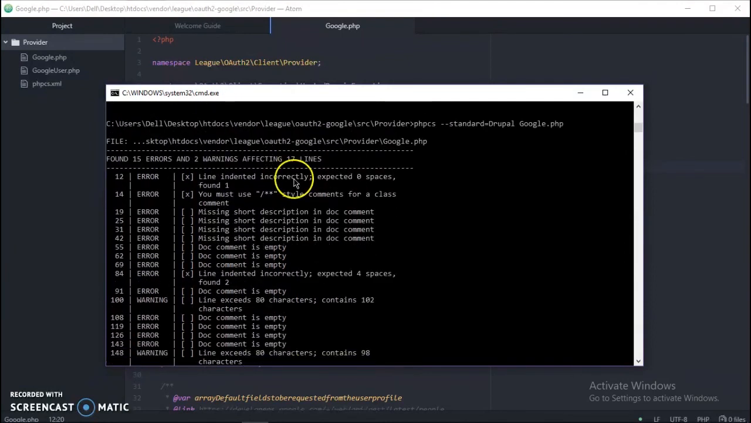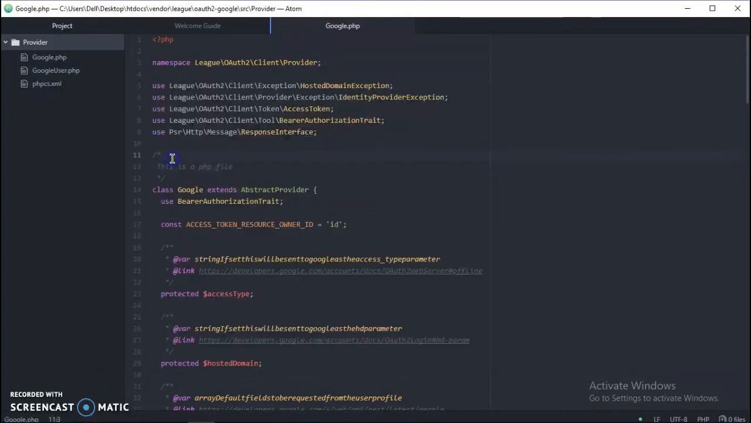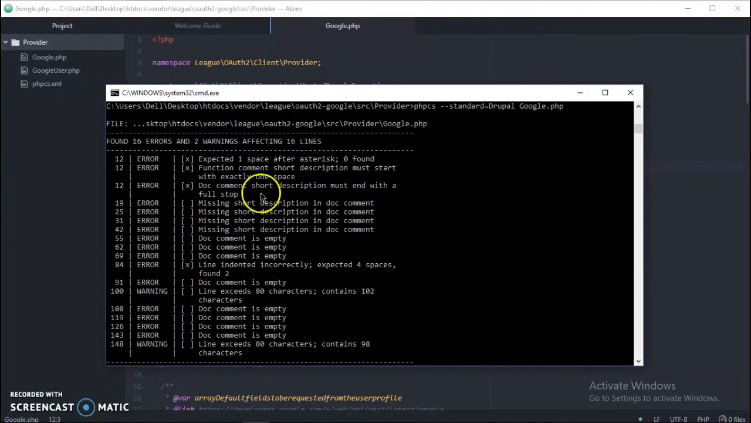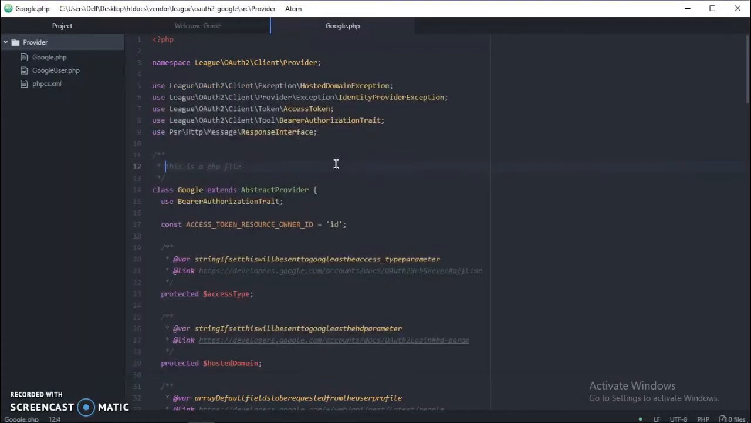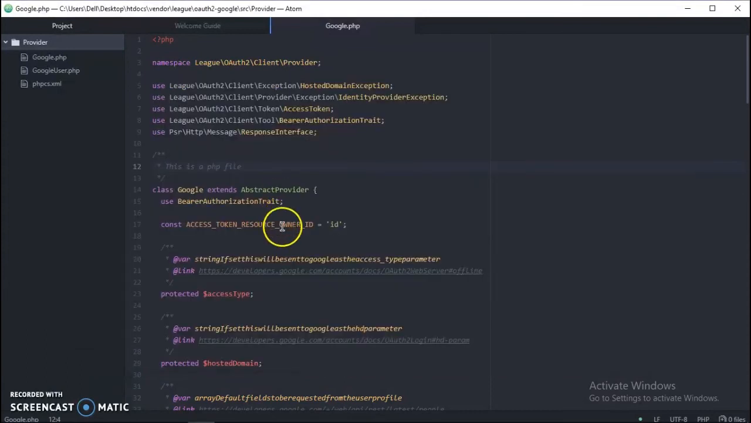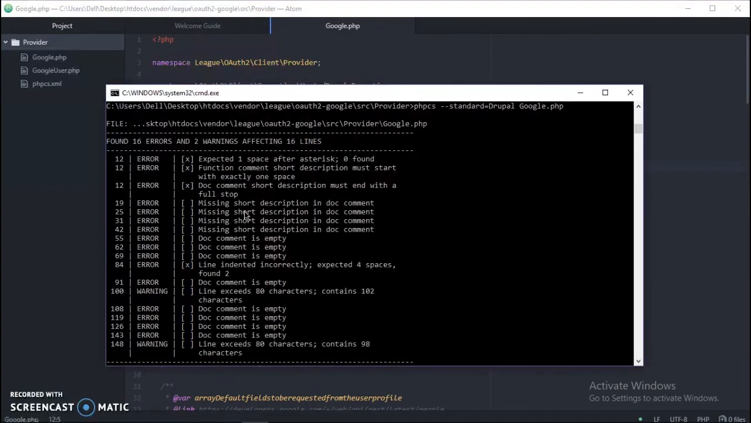Okay, so line indented, you must use stars style comments for a class comment. Oh, yeah. Okay, so let us test it again. Well, it says expected one space after asterisk. And function comment short description must start with exactly one space. Well, I think this might do.